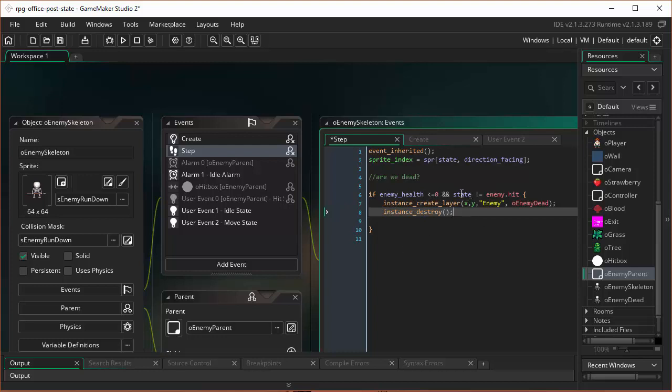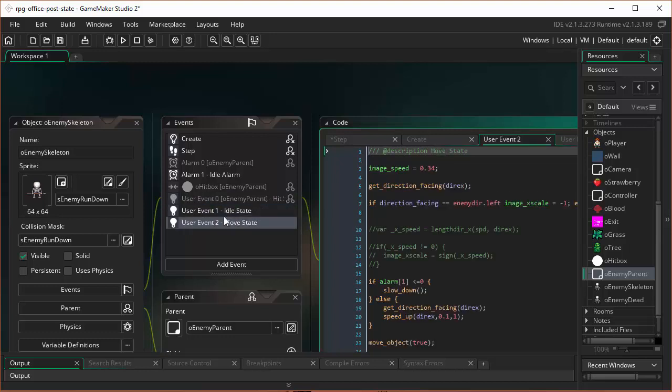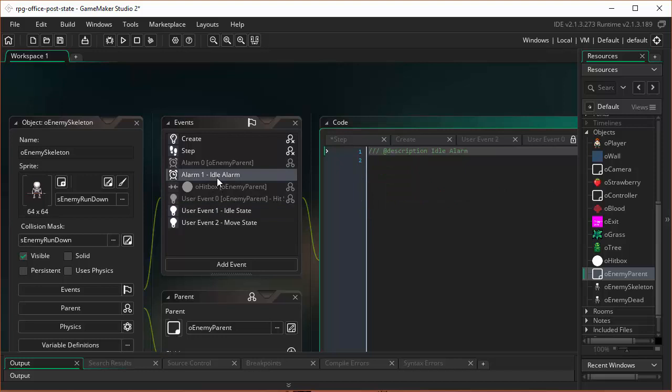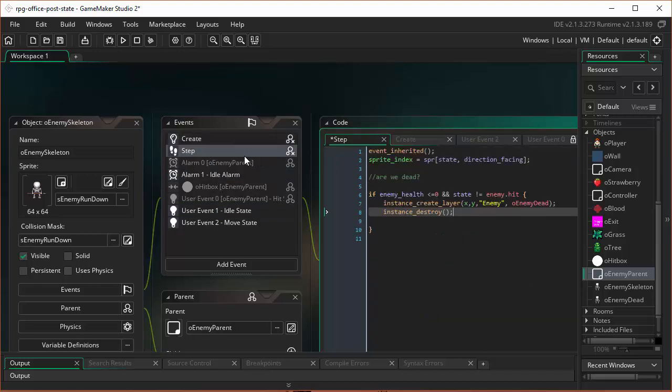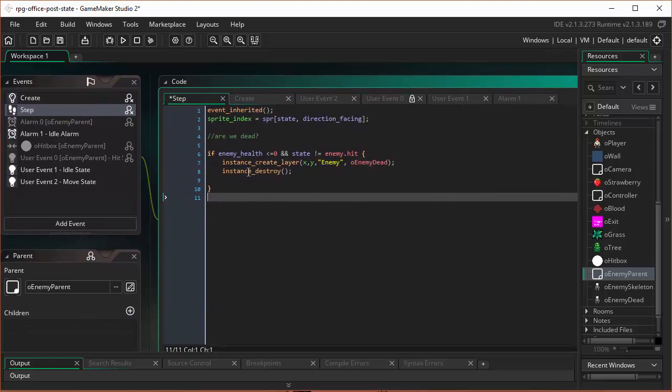And the other thing is, why are we checking if we're not in the hit state? That seems weird. It's just a way of making sure that we are either in the idle or move state, rather than being in the process of being hit, basically. That's why we do that double check.